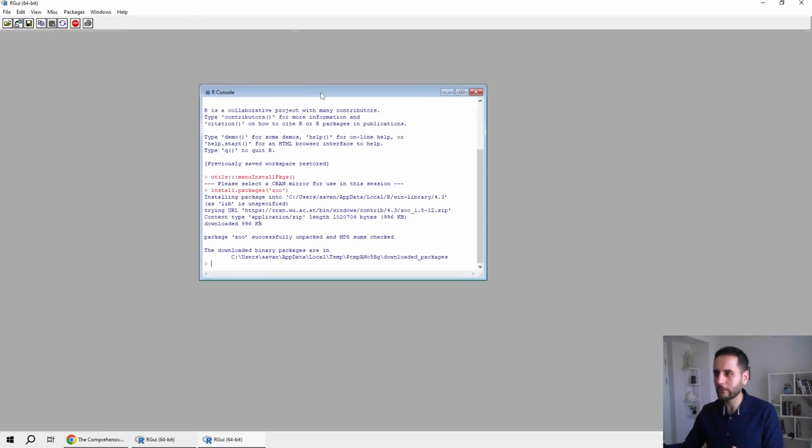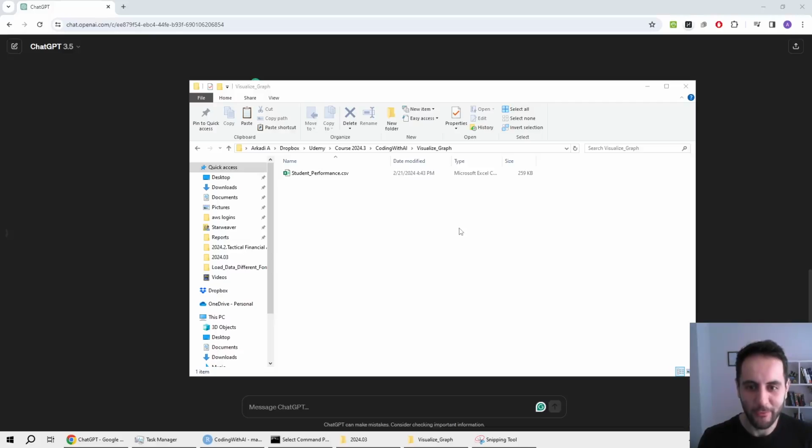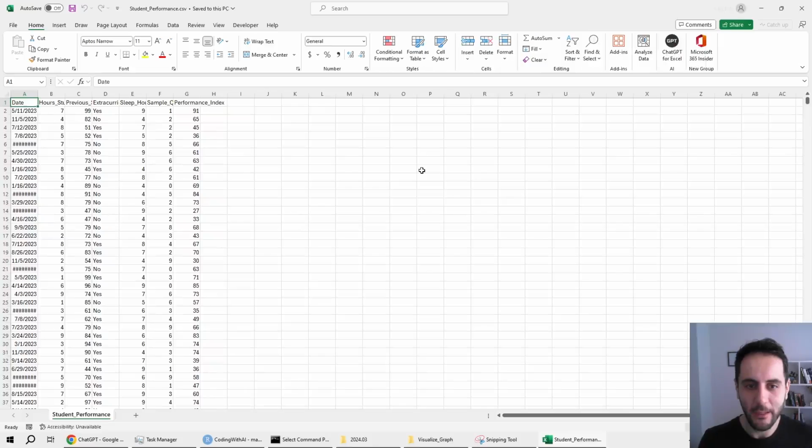This is how R looks. This is not RStudio. How to use Copilot and ChatGPT in R to build some graphs. We will try to build some bar charts and line charts, maybe even some pie charts. Let's see how Copilot and ChatGPT can help us and how easy it is.